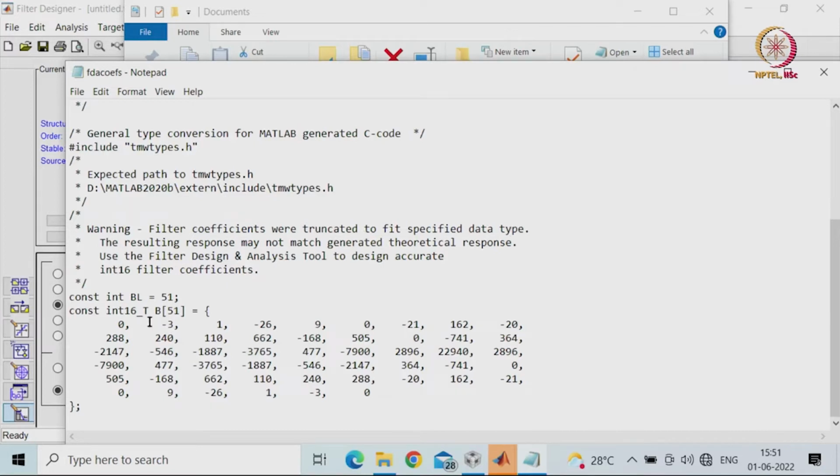It says that filter coefficients were truncated to fit the specified data type, because we gave signed 16-bit. You will see that BL is the length of the coefficients, and you will see the values of these coefficients here. So it has taken care of truncation of the values in the fixed point format that I have given. This you will be using in your Code Composer Studio to run your FIR filter applications. So, this is one thing.